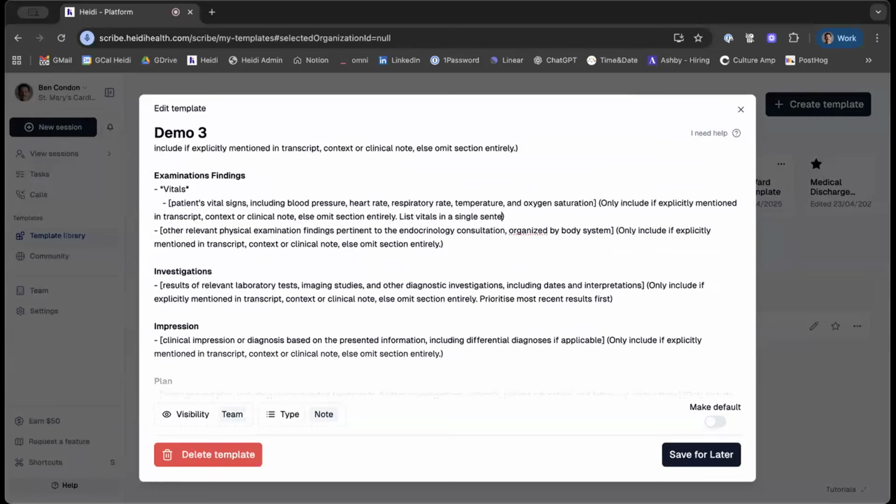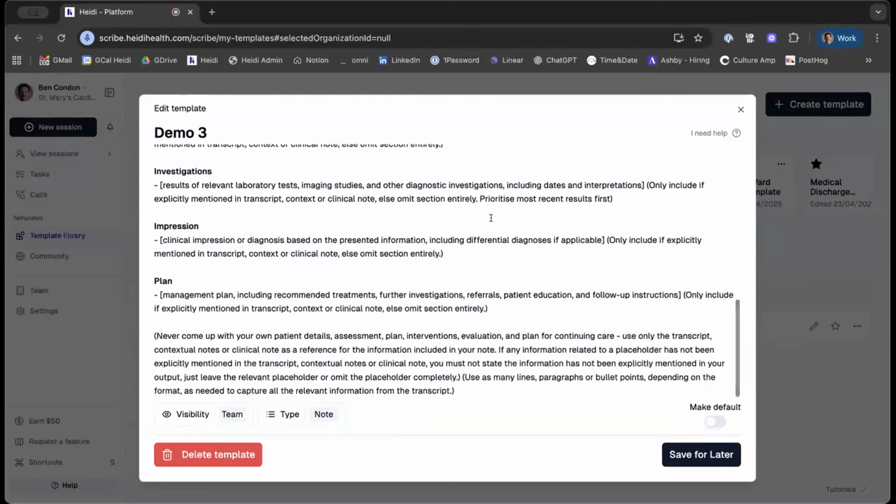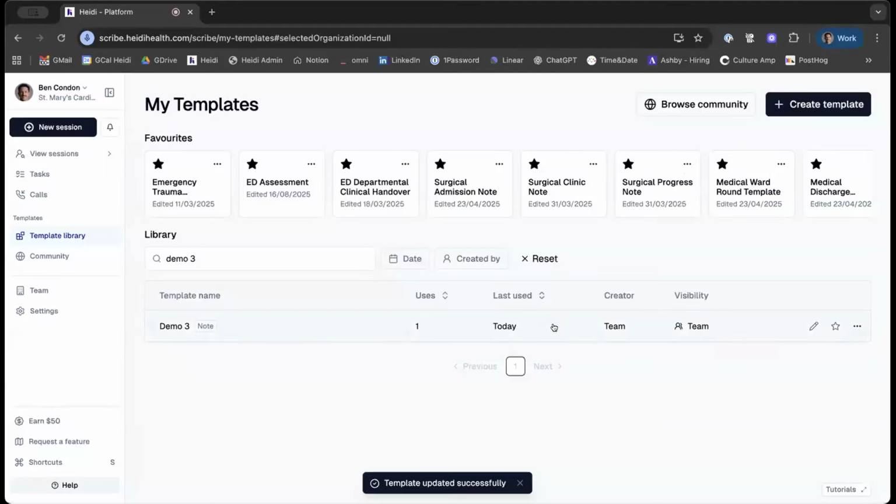While Ben's typing, we've got a question in the chat, which is quite relevant. Go for it. From Anonymous: when I copy and paste prior provider notes into the template, Heidi writes it as something that was done during our appointment. Is there a way to let it know that it's from the chart review and not the current information?